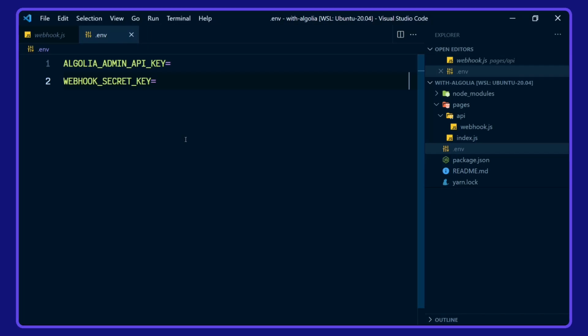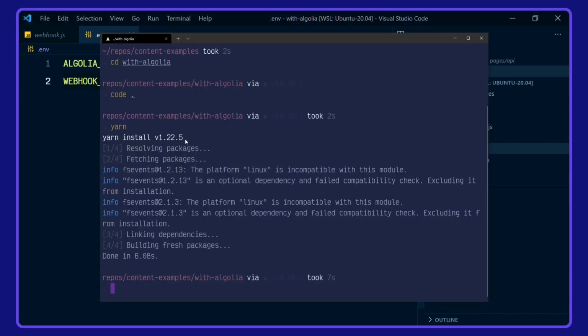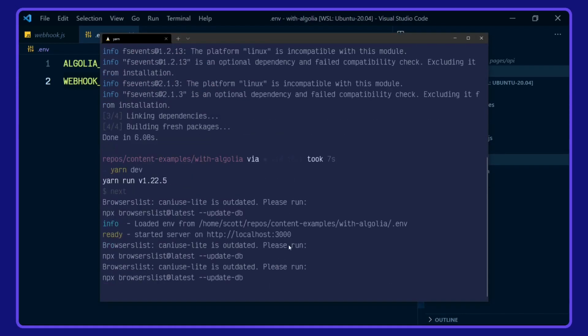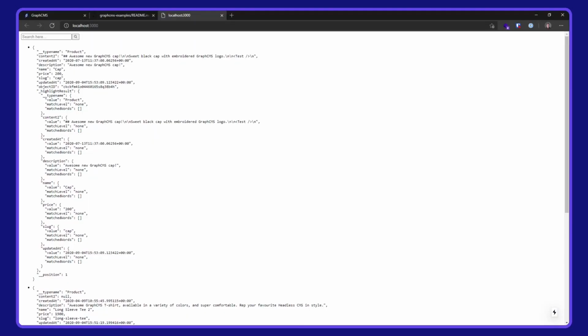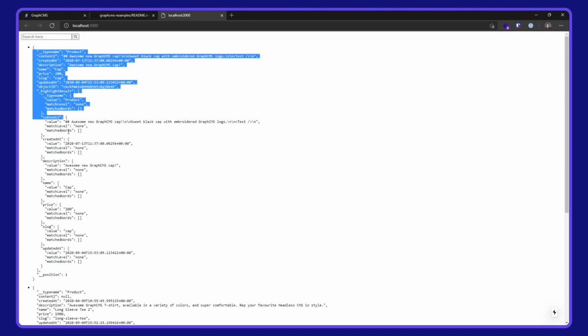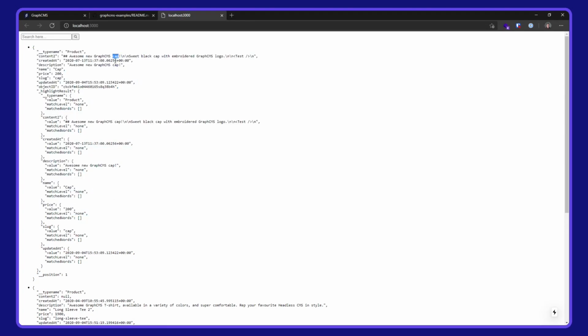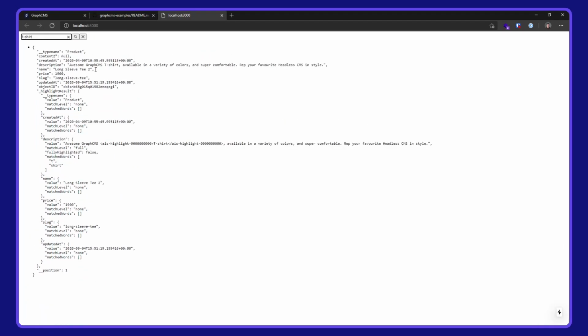Okay, now that I have my secret keys added to my env file, I should be able to go to the terminal and run yarn dev. I'm going over to localhost 3000. And here we can see we've got the search box and the pre-tag with the list for the cap and the t-shirt. So if I search for a t-shirt here, you see that's the one result I get back from the Algolia search.